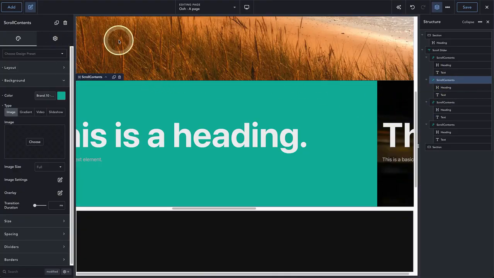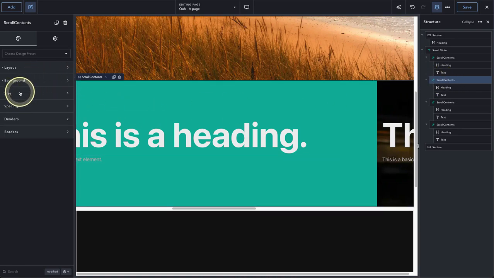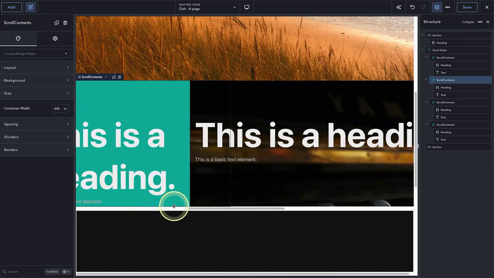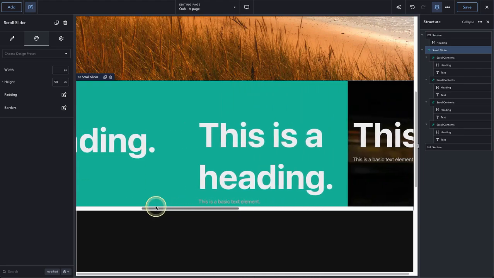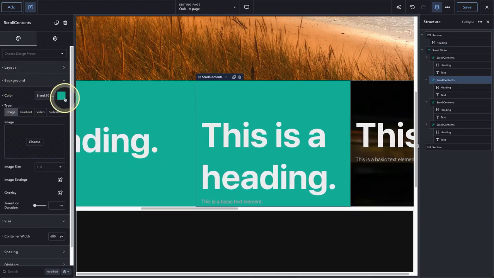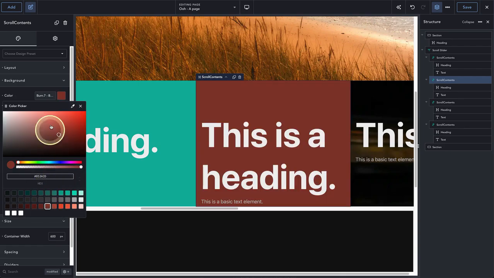You can come in here, choose your individual slide, and you've got all the layouts and sizes. As I say, if you look at this, not quite all of the options that you would get with a regular section, but there we are. We've now got a 600 pixel width heading. Probably makes sense for everyone if I make it a different color.